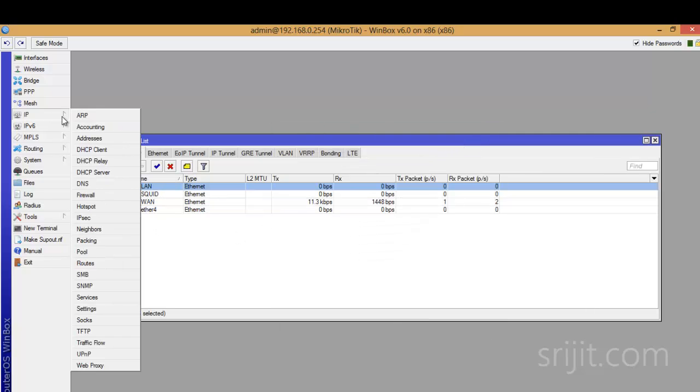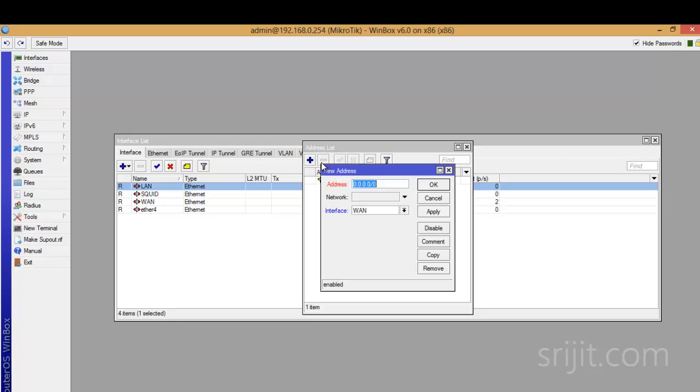Now let's configure the IP address for individual interfaces. Only the WAN interface is configured. Let's configure the LAN interface, that will be 192.168.100.254/24 network. So after that we'll configure the Squid interface, 192.168.50.254 interface.